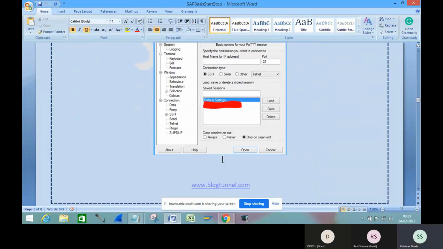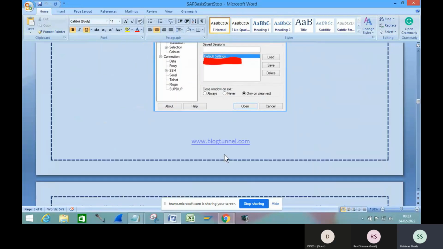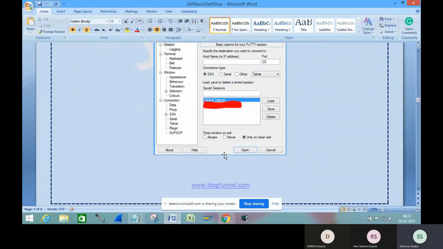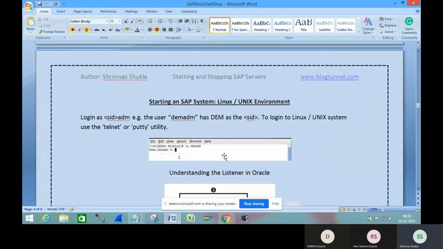Then in a Linux or Unix system, it will always ask you for a user ID like in Windows, but it is not so user friendly as such. But you will get used to it once you start using it more often. So either through telnet or through PuTTY, you can access your Unix servers. You will get a prompt for logging on to the SAP server.